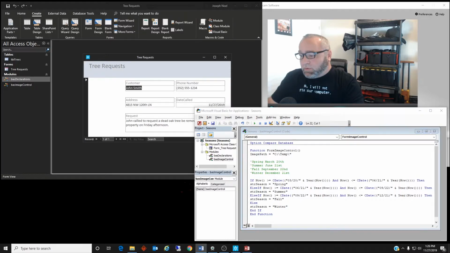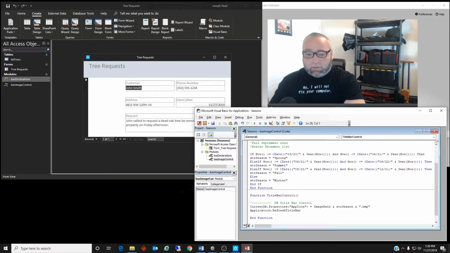I'm also going to put in a title bar control so that the title bar will have a similar seasonal icon. Here we are just calling for the application icon to be the image path, which is the location, and the season and a bitmap. And then we refresh the title bar.